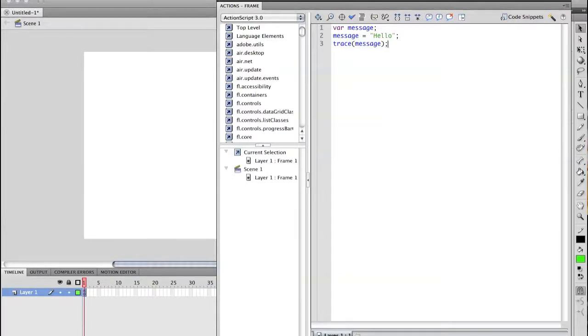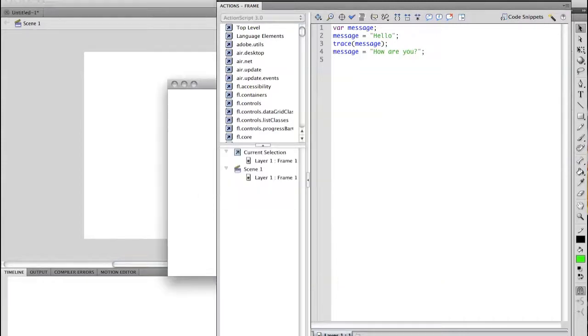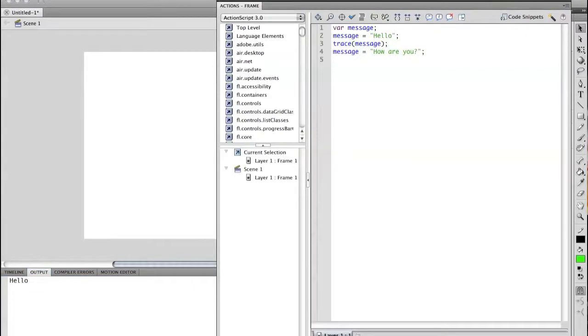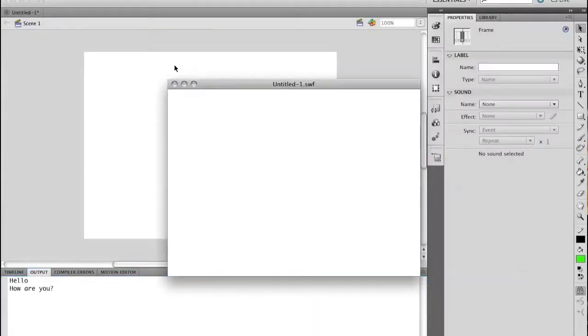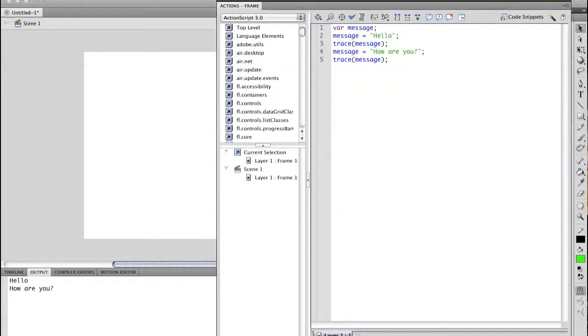Next, we can add even more. We can add a new message: message equals, quotation marks, how are you? Then finish it off with a semicolon, and then you want to trace. If we didn't trace it, it would just say hello again, but we have to tell the computer there's a new one, trace this one now. So we do trace message, and finish it off. Now it's like, okay, there's another message, let's trace that one too. And now it comes up with two. So now it's telling the computer what to do.